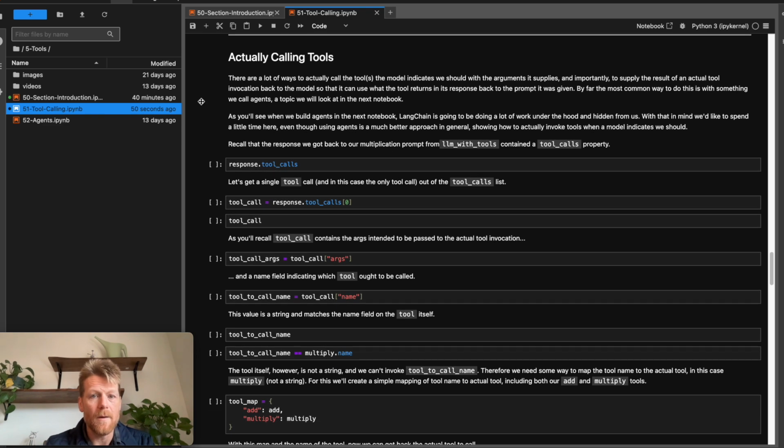Now, with that in mind, of course, we're interested in the tool actually being called. So let's look at actually calling the tools. There are a lot of ways we could call the tool that the model indicates we should, with the arguments that it supplies, and then, importantly, take the result of that actual tool invocation and give it back to the model so it can use it in its response. By far the most common, and I would even say sensible, way to do this is with something we would call an agent. We are going to look at agents in the next notebook.